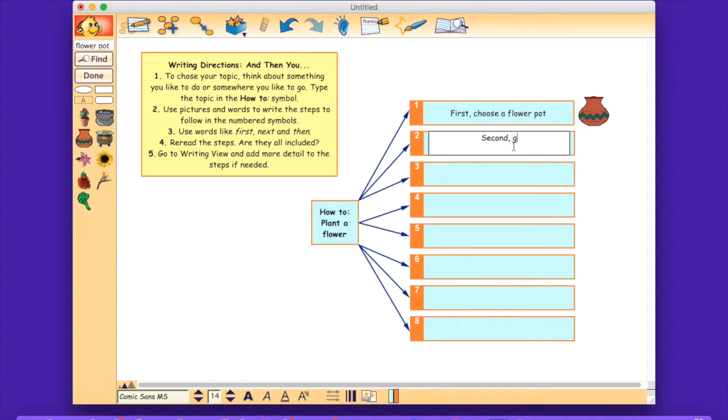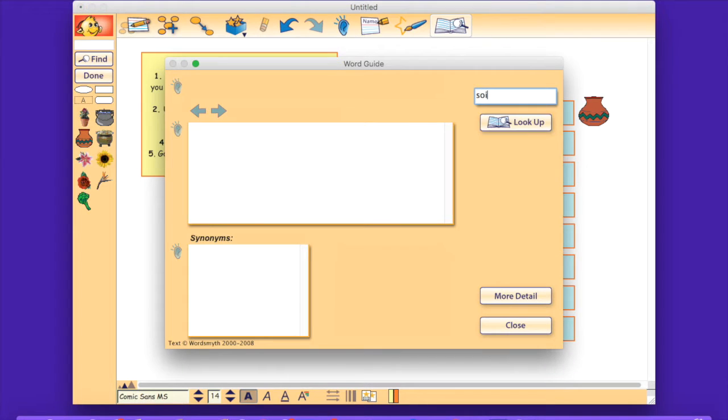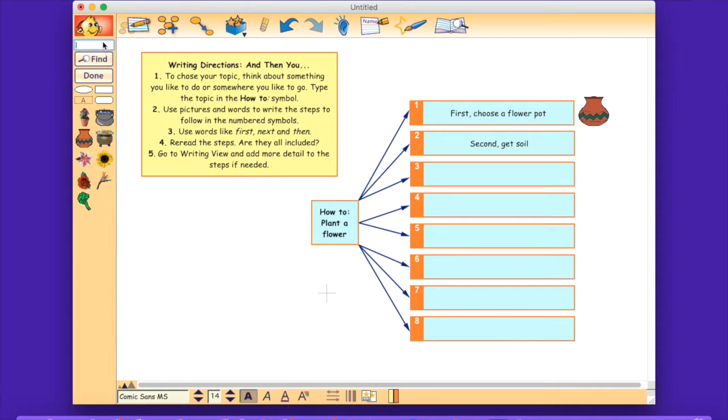And second, we're going to get soil to plant our flower. We can search for it and try to find an image, or if you have a client who doesn't know the word, they can look it up and it'll give them a definition as well as synonyms for it. So if we try to search for soil, nothing comes back, but we can search for dirt and we will get some options. And third, we're going to dig a hole for the flower.